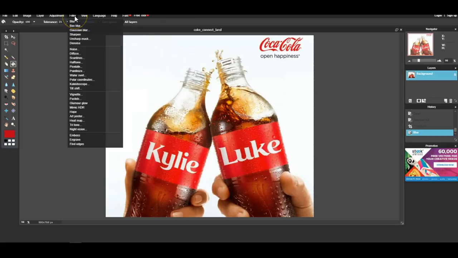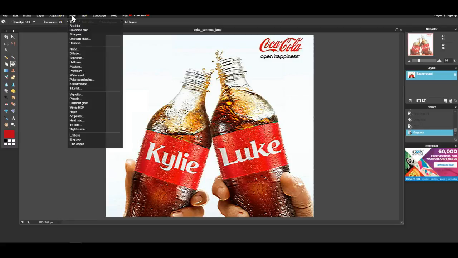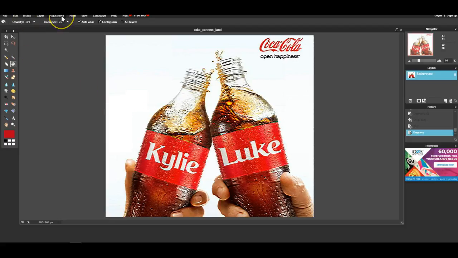If I go back to Filter, I can choose a lot of other options. Maybe I want something like Engrave to give my photo a different feel altogether. Let's see, there's a whole lot of ones you can choose from here, even ones like Water Swirl, for example. I can also go up to Adjustment and choose things like Sepia, for example, here. And again, give things a very different feel.